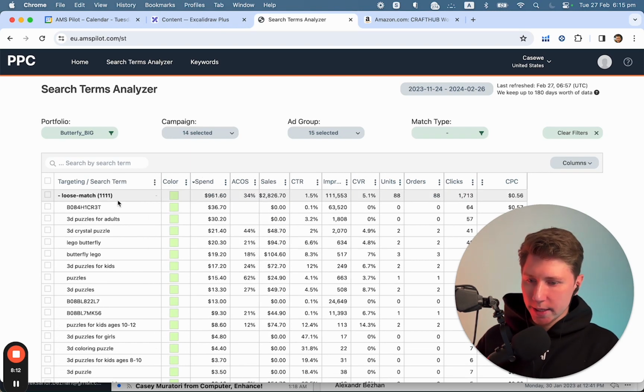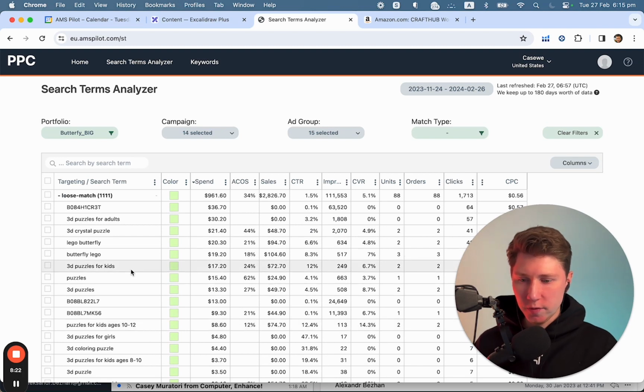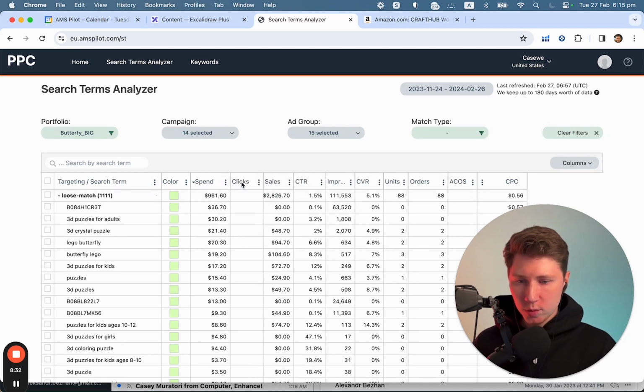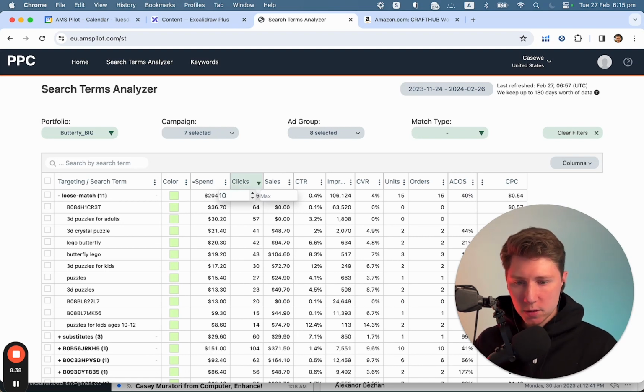First step is I actually go through all of this list sorted by spend and go all through that and see what kind of waste or garbage I can find. Usually it's very easy to do because I can actually say that I want to filter. Let's put a clicks column here. I can say that the search term should have at least 10 clicks and, for example, 0 orders.